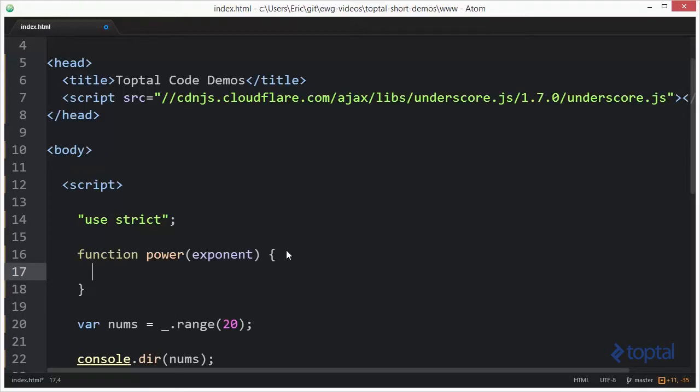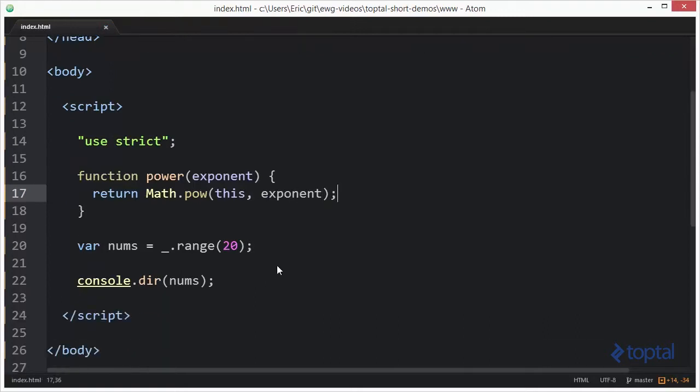Now, what's interesting is that I'm actually going to use this variable as the value of the item in my array. So this represents the value of the item that we're going to be iterating over with our invoke function. So now I have exponent like this. So we'll take our value, this, to the power of this exponent value.